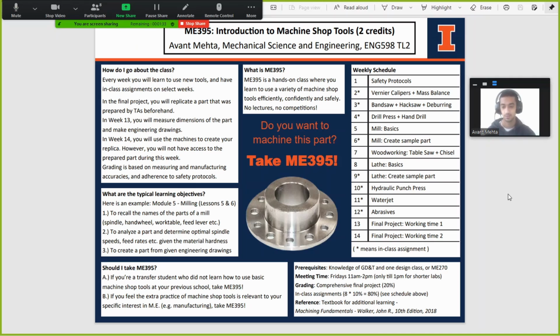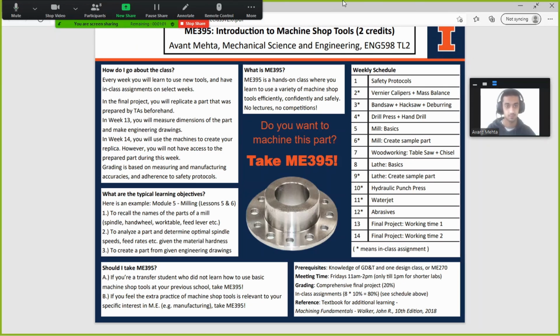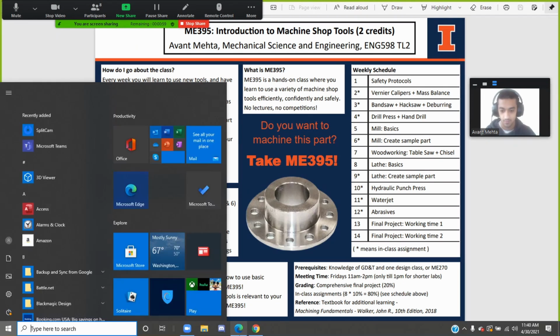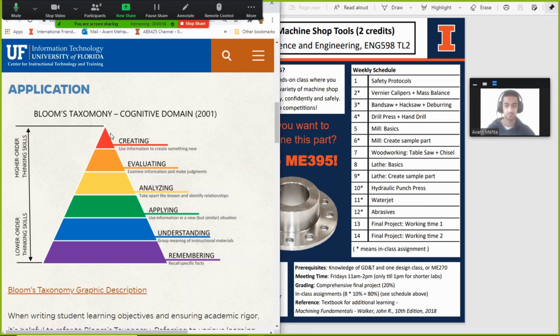Gotcha. Okay. One thing that I want to note, which I didn't earlier, is talk a little bit about the learning objectives. So I took module 5, which is both the milling lessons, as an example. And actually, I incorporated what we learned from Bloom's taxonomy into making the sample learning objectives here. So just look at the keywords I used. To recall actually refers to knowledge. To analyze is directly one of the things from Bloom's taxonomy. And to create, I want to show you that because I was pretty happy to see creating is on the very top of Bloom's taxonomy.